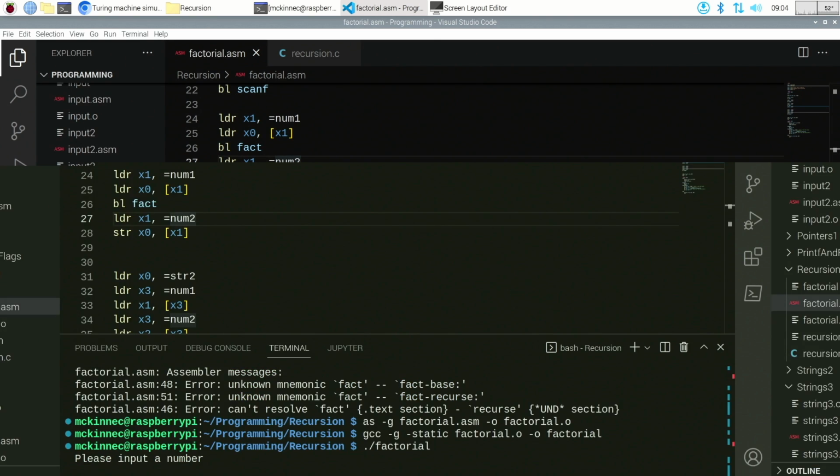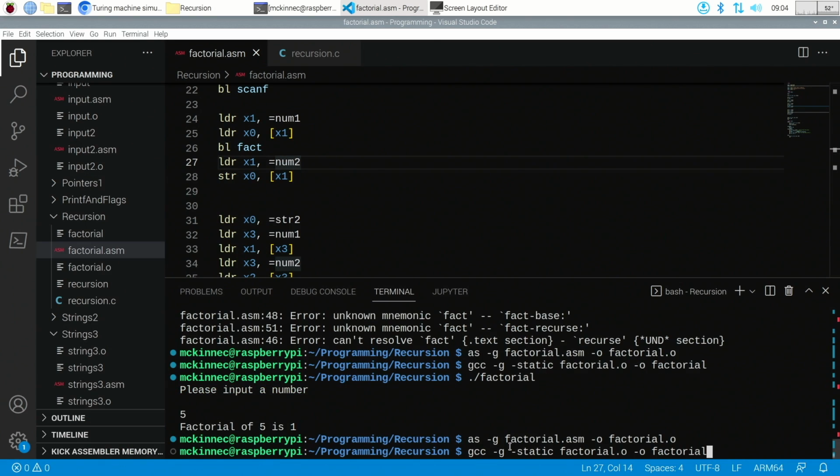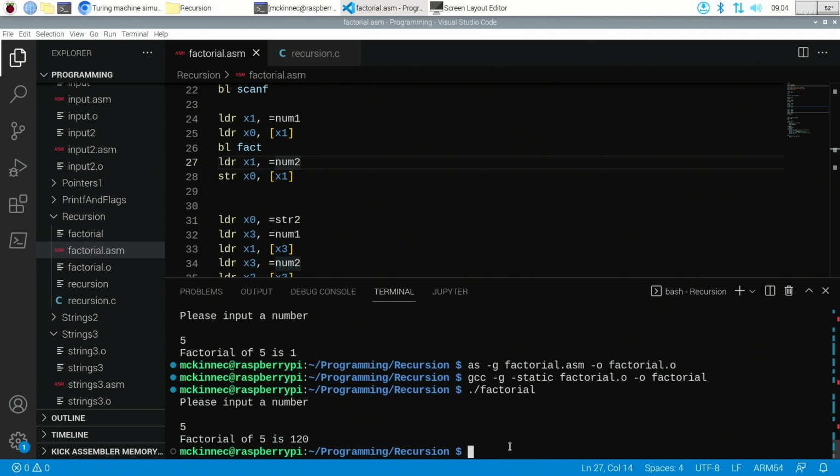Okay, so let's try that again. There we go. Okay, so the factorial function was fine. It was just I threw away the number. All right, now let's go down the rabbit hole. So the rabbit hole is, let's go through this in GDB.